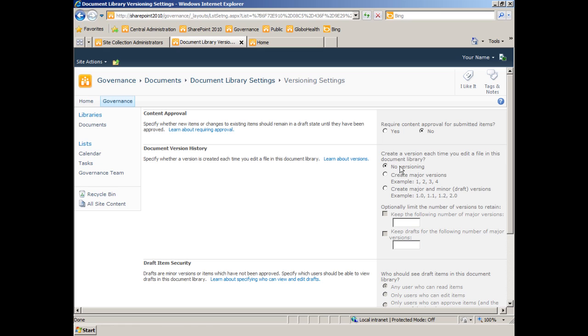And right now versioning is not turned on, but I could go ahead and turn on major versions or major and minor if I was worried about publishing and controlling who can see major versions versus minor versions. For an internal team where we don't really care about minor major differences, we're just going to turn on major versions, and I'm going to make sure that I limit the number of major versions that I have. Keep the last 10 major versions. Now, I could leave this empty, but then it would not put a limit on the number of versions that are retained for any document in the library altogether.